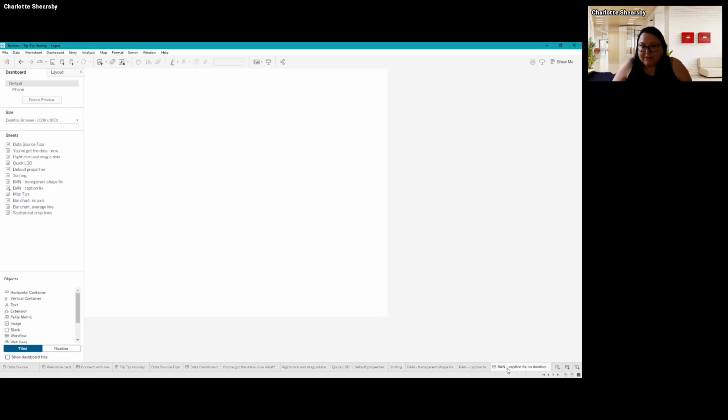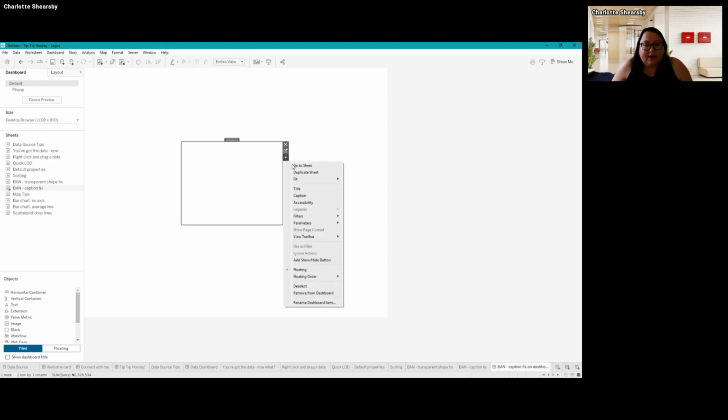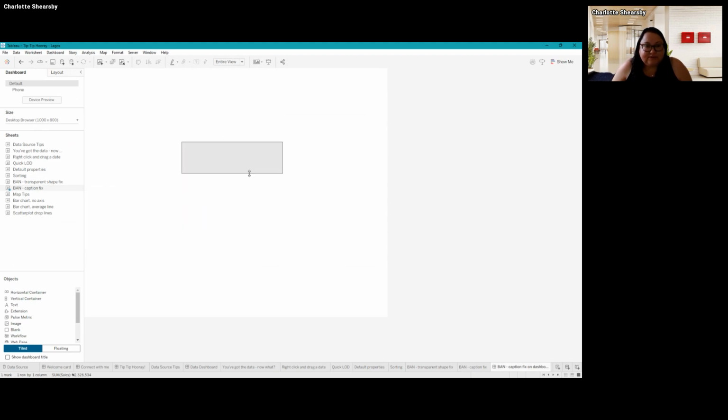And when I come and pop it onto my dashboard, you'll see it's a blank. It is my ban caption fix object. If I come here and pop caption on, you'll see it down there, and then you just need to resize until it's sort of in the middle. And there is a caption without the clicks. A ban without the clicks, sorry.